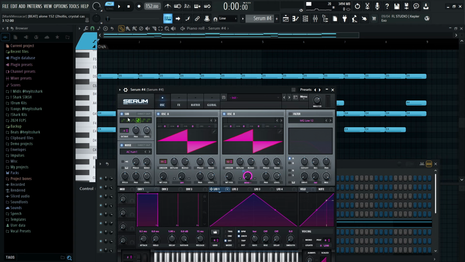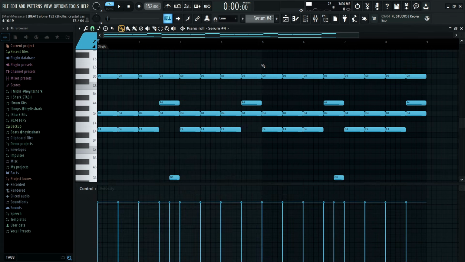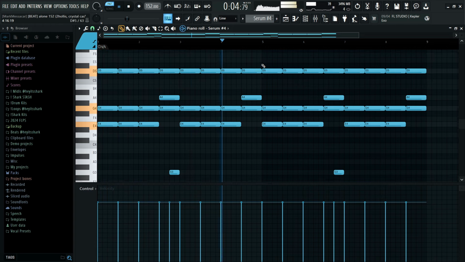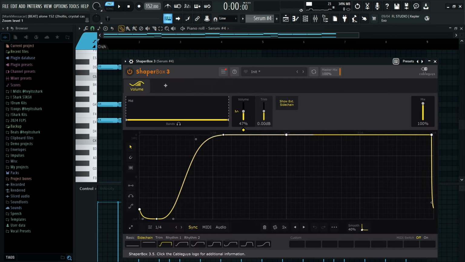And then I added some noise and a sub, an octave down. Also, these are what the effects look like. Just a super simple preset. It's just like a chord preset. So here's what it sounds like. And then obviously, as you can tell, there's a sidechain on it, little shaper box.